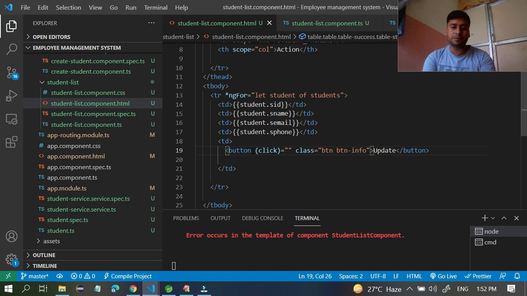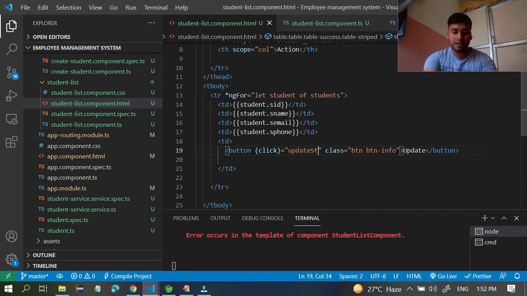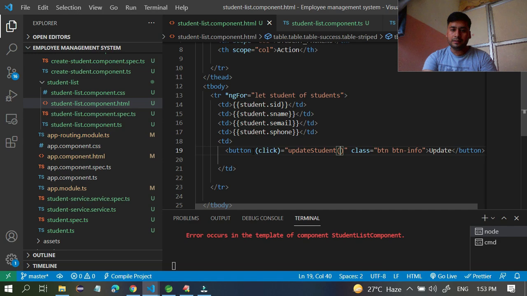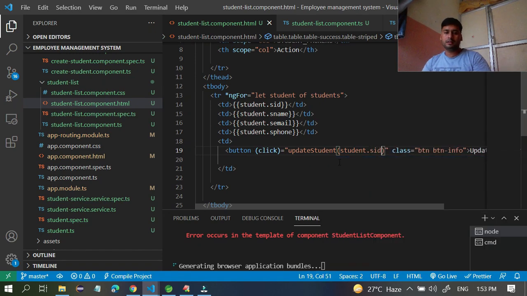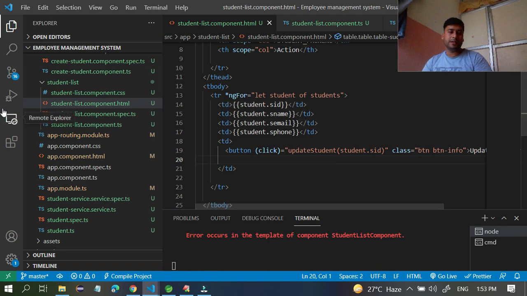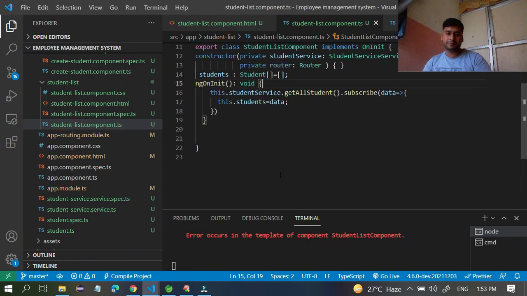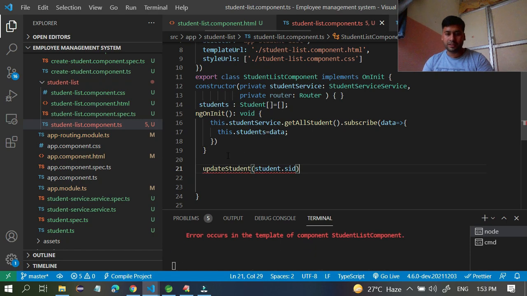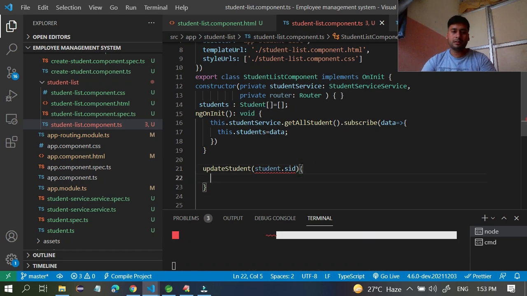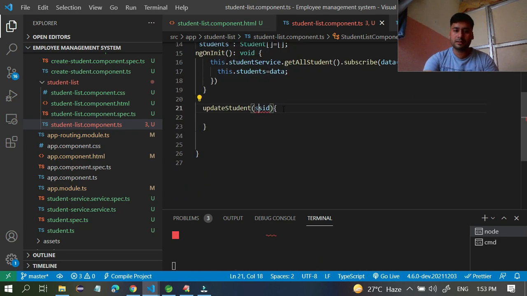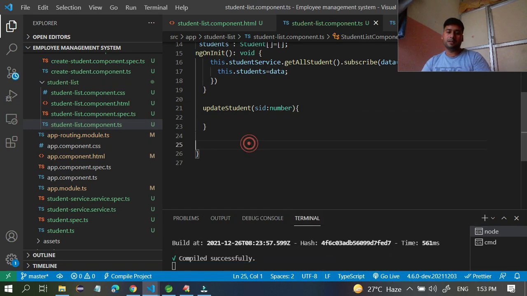So for example, I want to put an updateStudent method that I am going to create, and in this method I am going to pass student.sid. Whenever you click on this, it will work. Okay, so go to this student list component's ts file, and inside the ts file create one method. The method name should be the same as whatever you give in that place, and here you declare the method and pass sid of type number, so you can receive the number. Done.